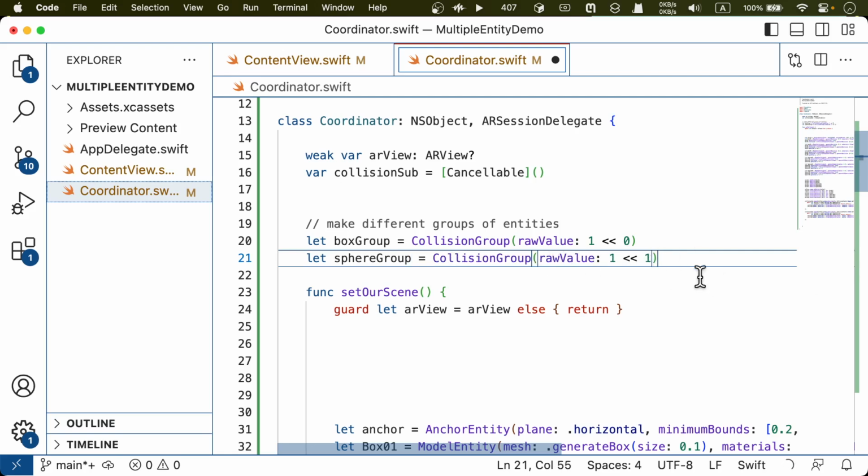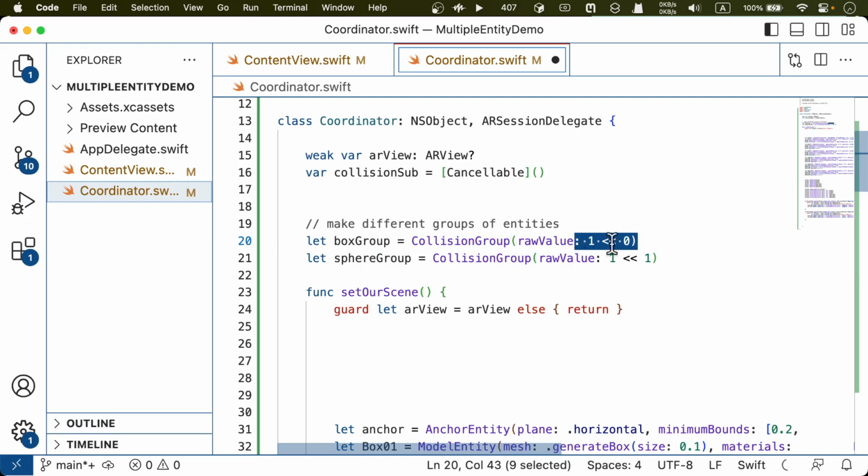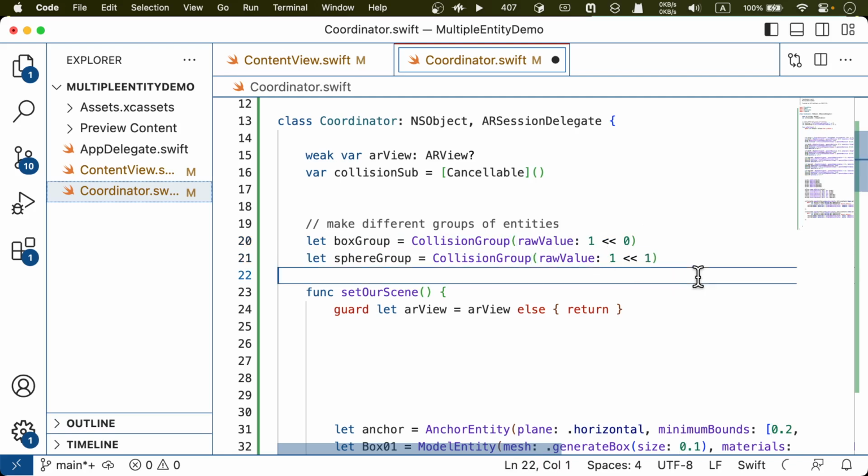Okay, so the reason for using a bitwise operation like left shift is that you need to use different values here but the same value here in order to make these two completely different. Okay, like shifting 1 to the left: 1 times 2 raised to the power of 1, and 1 times 2 raised to the power of 0, so basically it's 1.